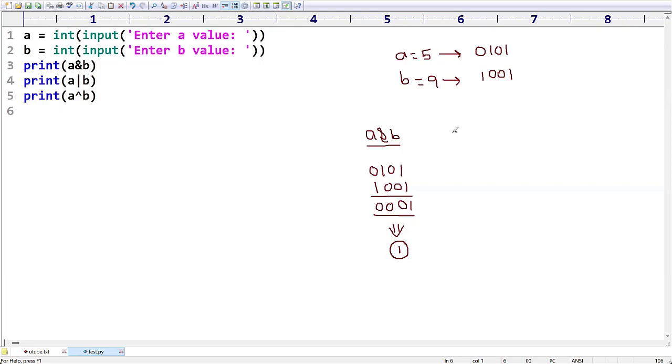Now, what is the second one that we are doing? A or B. How is it going to work? What is the value of A? 0, 1, 0, 1. What is the value of B? 1, 0, 0, 1. Now we have to perform which operation between these? OR operation. 1 or 1, 1. 0 or 0, 0. 1 or 0, 1. 0 or 1, 1. Now what is its decimal equivalent? 8 plus 4, 12, plus 1, 13. 13 is the expected output. Later we will run the code and check.